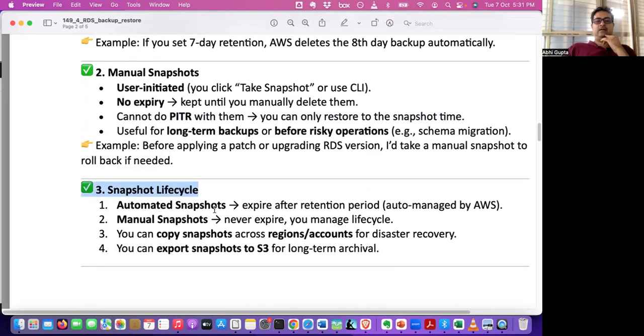Snapshot lifecycle: automated snapshots expire after the retention period. Manual snapshots never expire. You can copy snapshots across regions and accounts for disaster recovery, from one AWS account to another AWS account, or from one region to another region, right? US West to US East or Mumbai or Singapore, you can copy for disaster recovery.